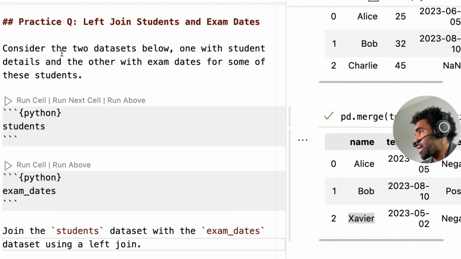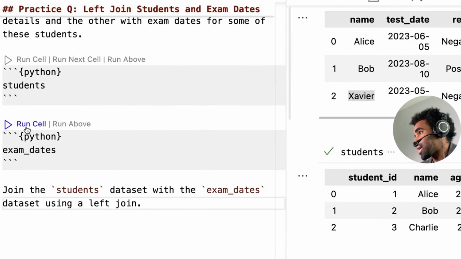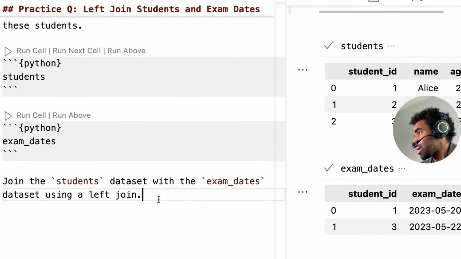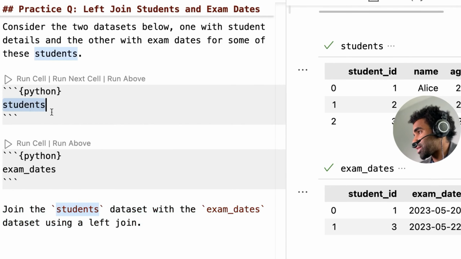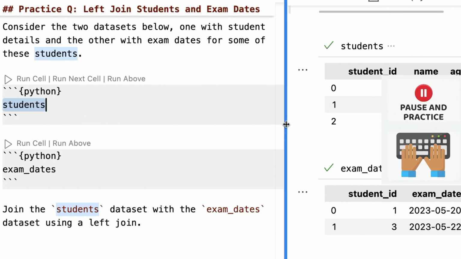Okay, with that in hand, try this practice question. You have two datasets: students, and the exam dates for some of those students. I want you to join them using the left join. In this case, the students dataset should be your primary dataset. So pause the video and try that out.